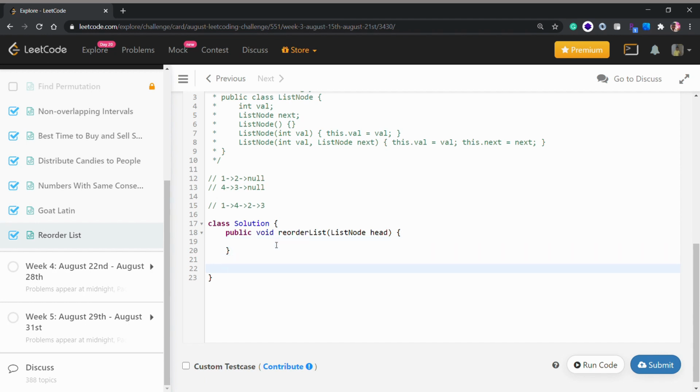So first, I will just write a reverse function for reversing a linked list, and we will do the rest later. First let's write a reverse function. So we will have a ListNode head.